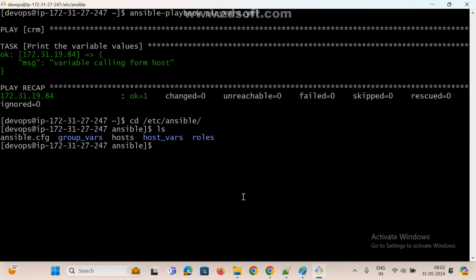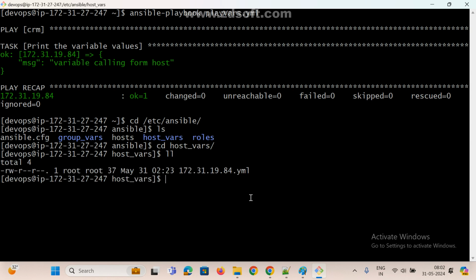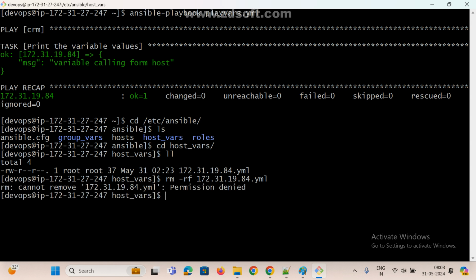What is this? Host. cd host_variables. How to remove a file? rm -rf, what is the file name? 172 data. This is the host file, right? Sudo rm. That's it. Now go back.